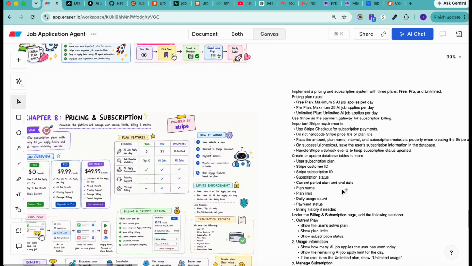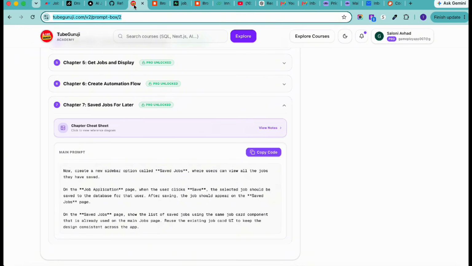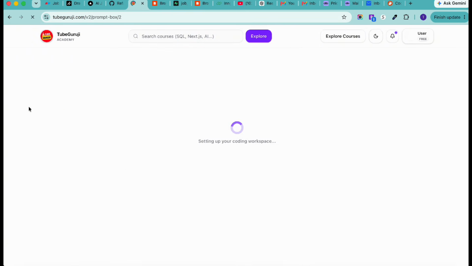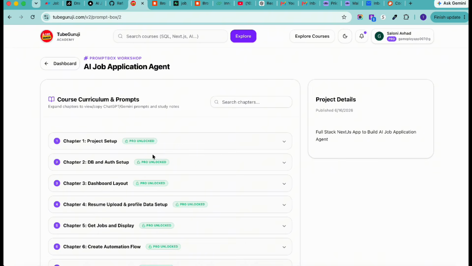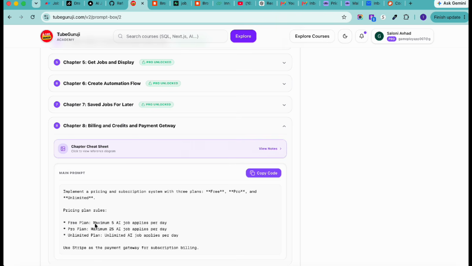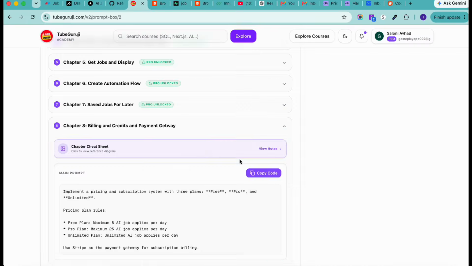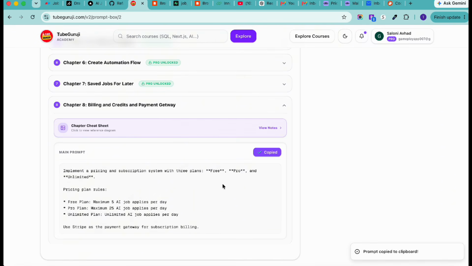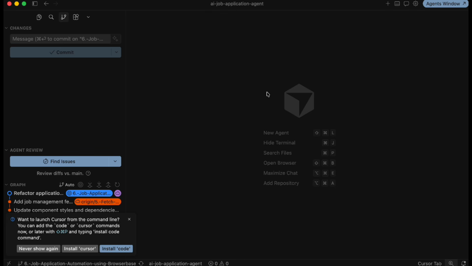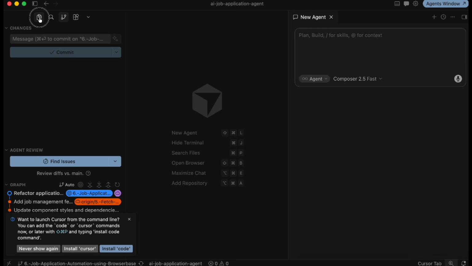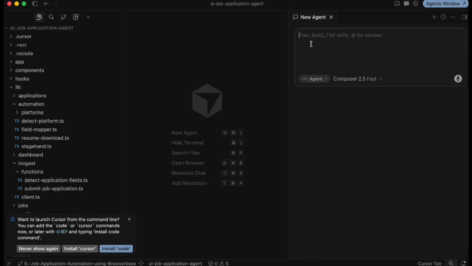I already added the prompt for that, so that you can simply copy it and put it inside your Cursor AI agent. It is also available on the TubeGuruji prompt box. So I'm going to open this chapter 8. You have the notes, so you can simply download them if you want, and simply copy this prompt. We'll go to Cursor, add a new agent and simply paste it here.